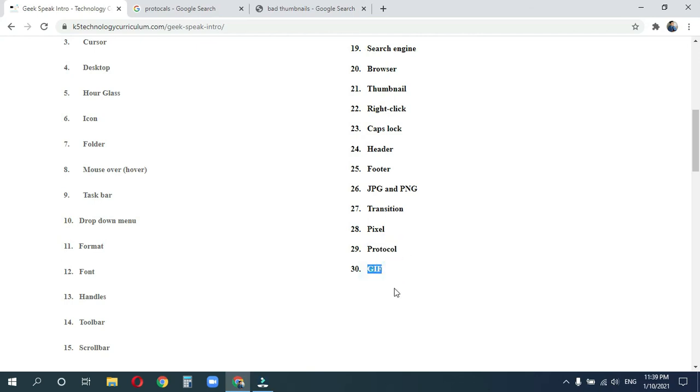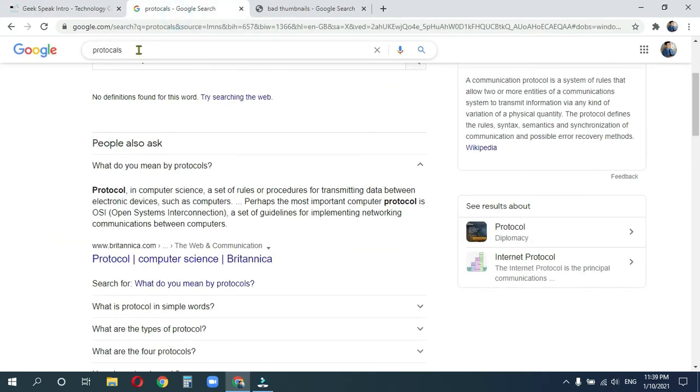All right, and a GIF. A GIF is a moving picture. Let's end this with an awesome GIF. And that's not a gift. But if you want to give me a gift, feel free.